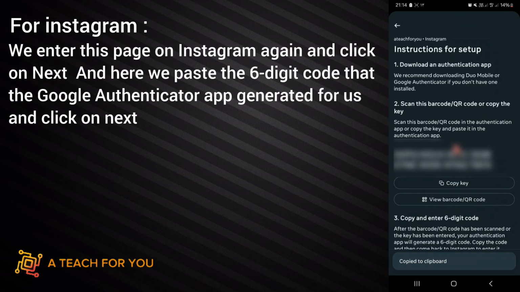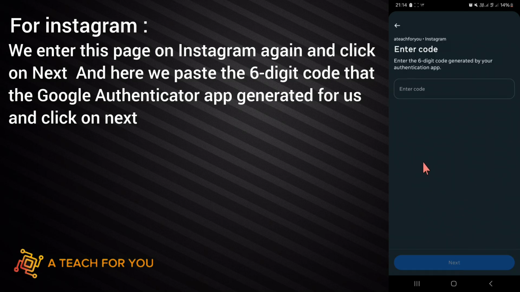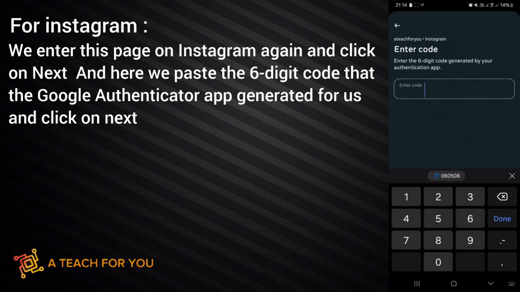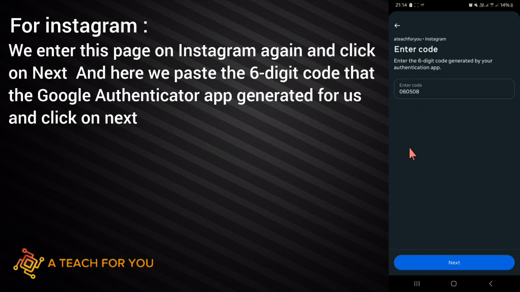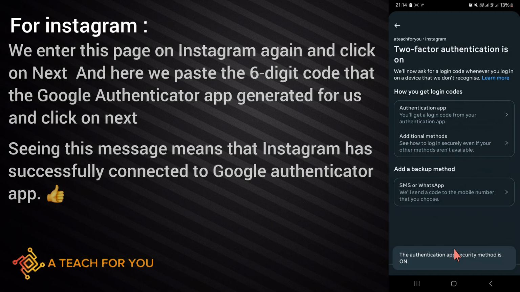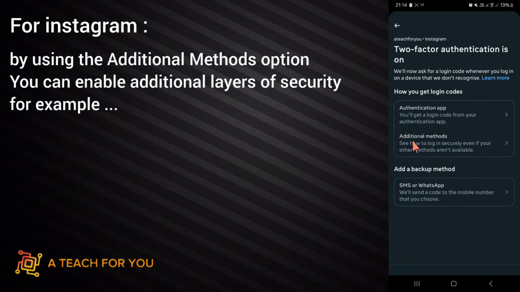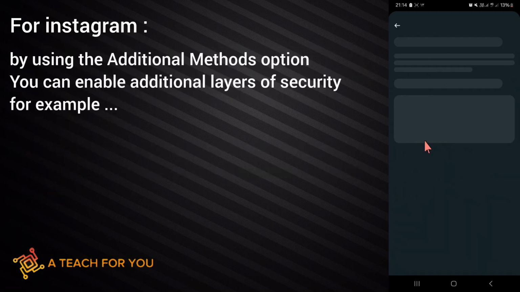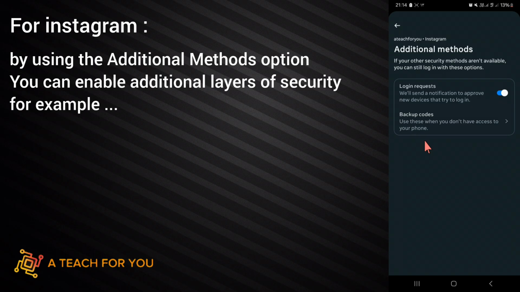We enter this page on Instagram again and click on Next. And here we paste the 6-digit code that the Google Authenticator app generated for us and click on Next. Seeing this message means that Instagram has successfully connected to Google Authenticator app. Click on the Done. By using the Additional Methods option, you can enable additional layers of security.